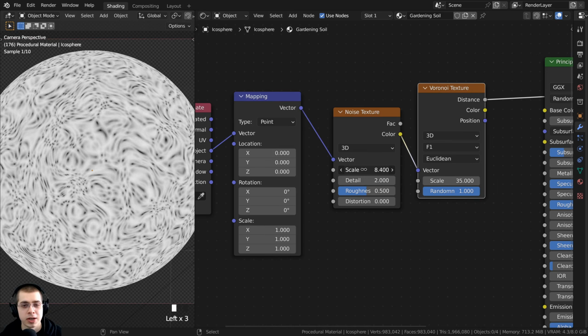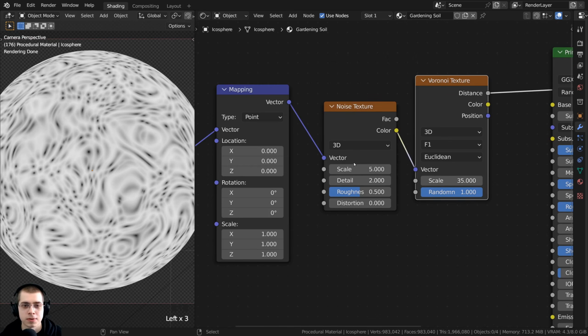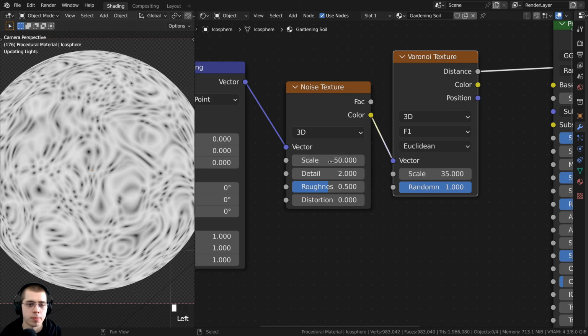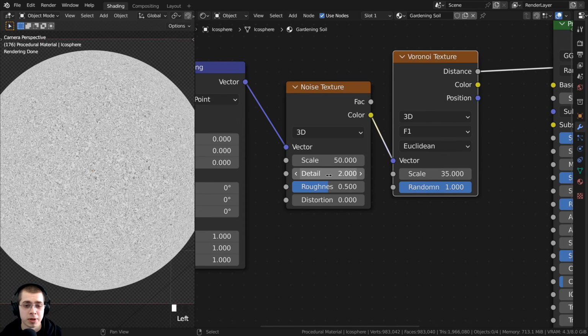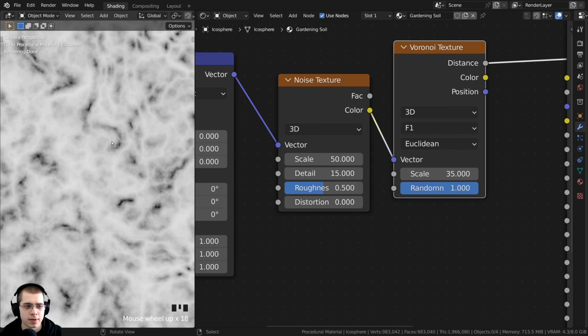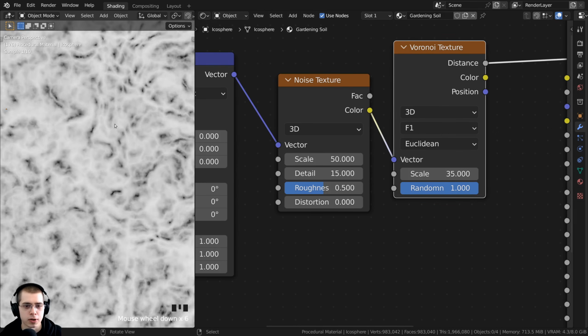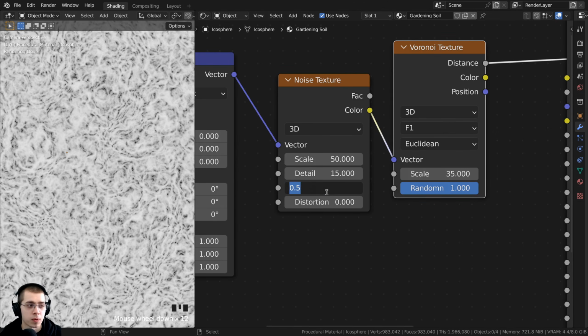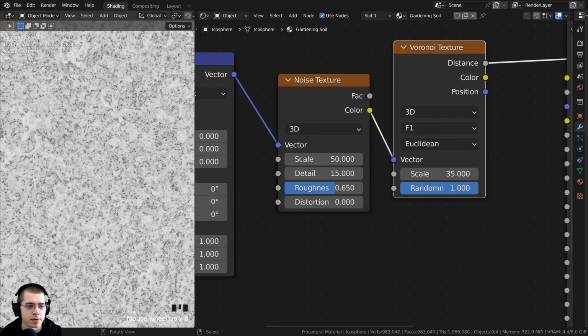And then let's also change some of the noise texture settings. So I'm going to turn the scale up quite a bit to like 50, and I also want to make it very detailed, so let's turn the detail up to 15, and now you can see there's much more detail. You can see it looks very noisy in there. And then I also want to turn the roughness up just to give it a bit more detail, so I'm going to turn the roughness to a 0.65. I think 0.65 is pretty good, so if you zoom way in, you can see it's very detailed.